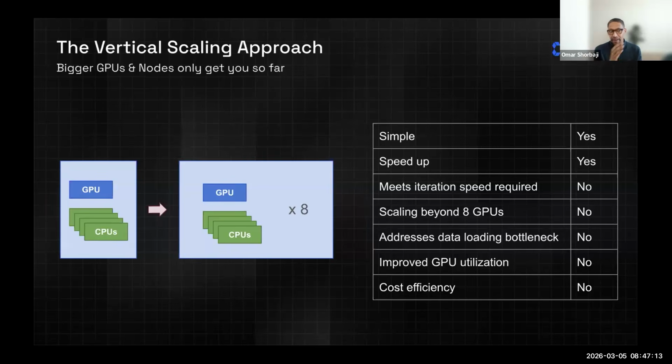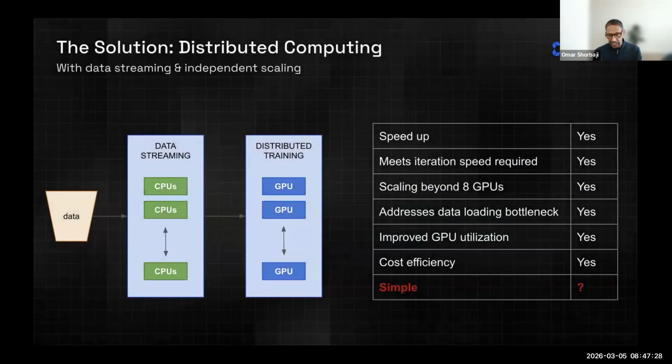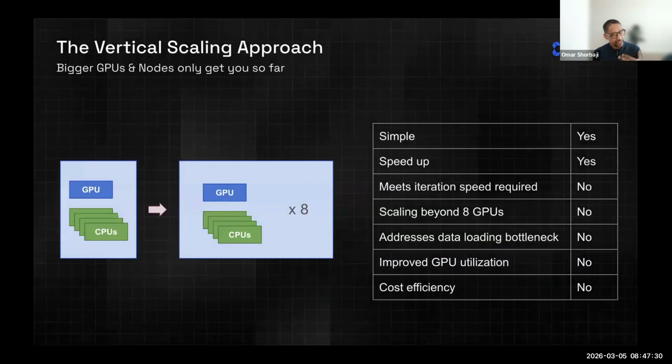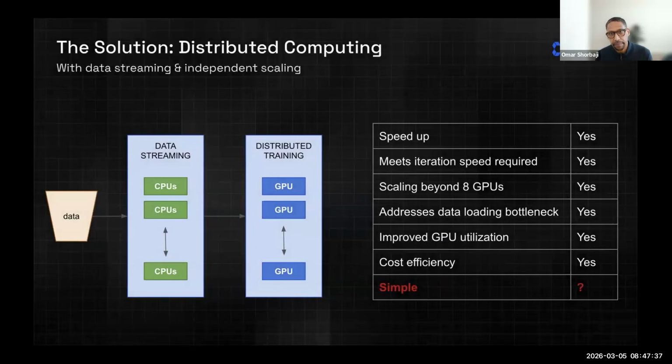In fact, going from 1 GPU to 8 makes the problem 8 times bigger. The bottleneck is bigger and you have more underutilized GPUs. And it doesn't address cost efficiency when it comes to that. So yes, the vertical scaling approach is going to get you some speed up, but it's not really going to address the problem. So what you need to then think about is distributing the work.